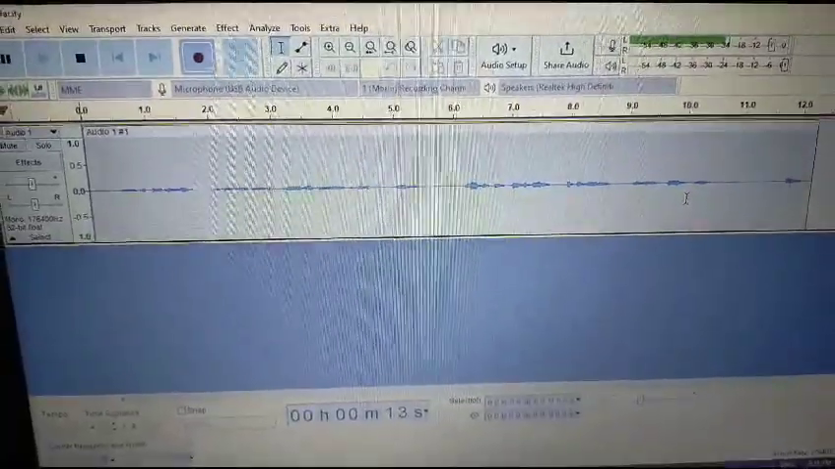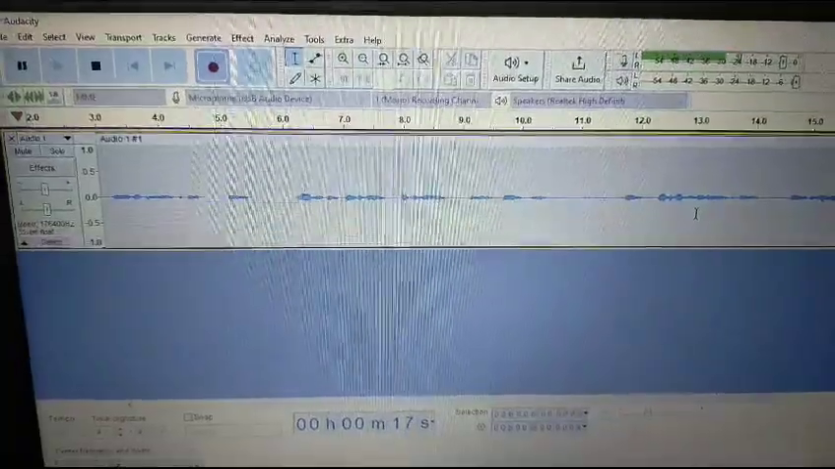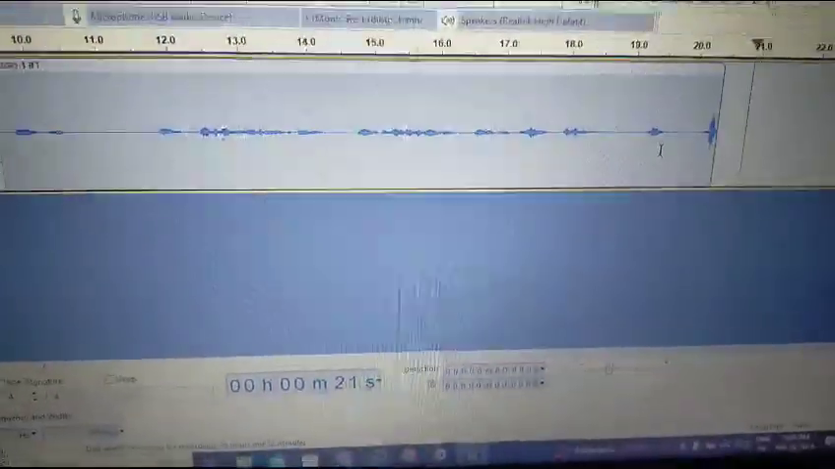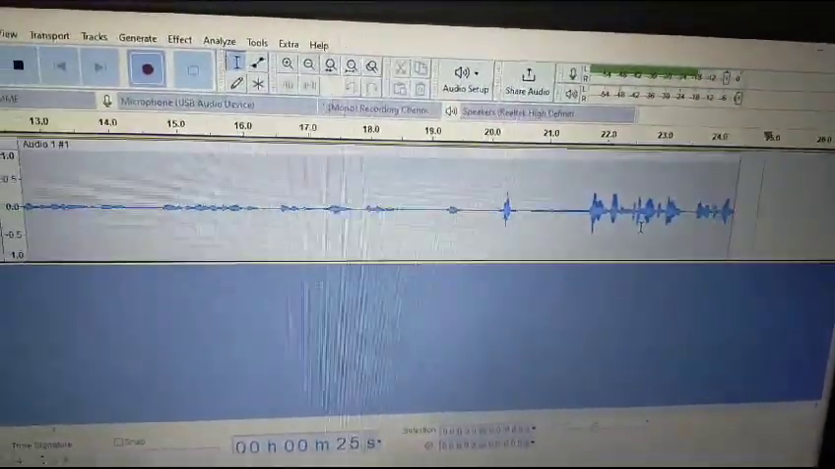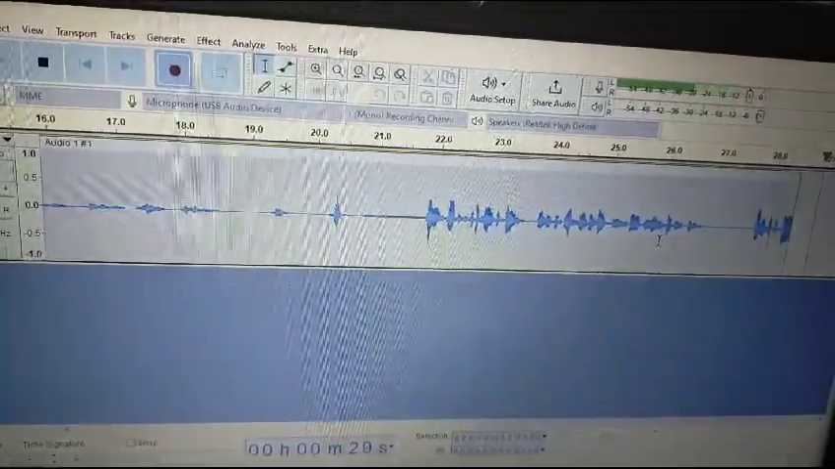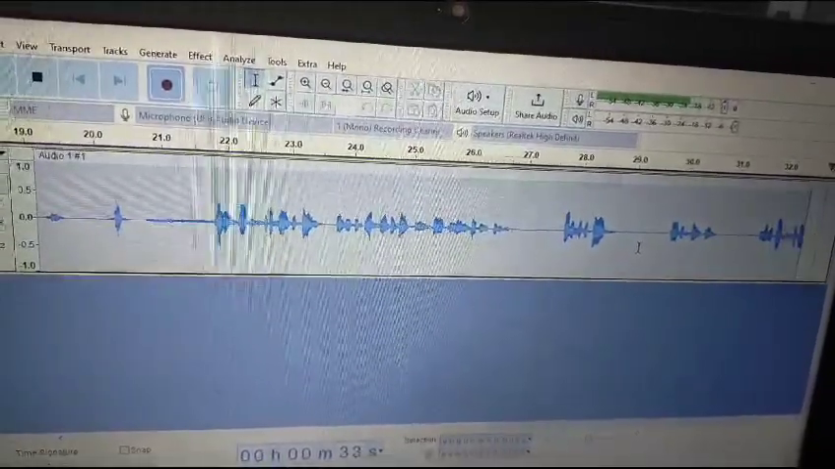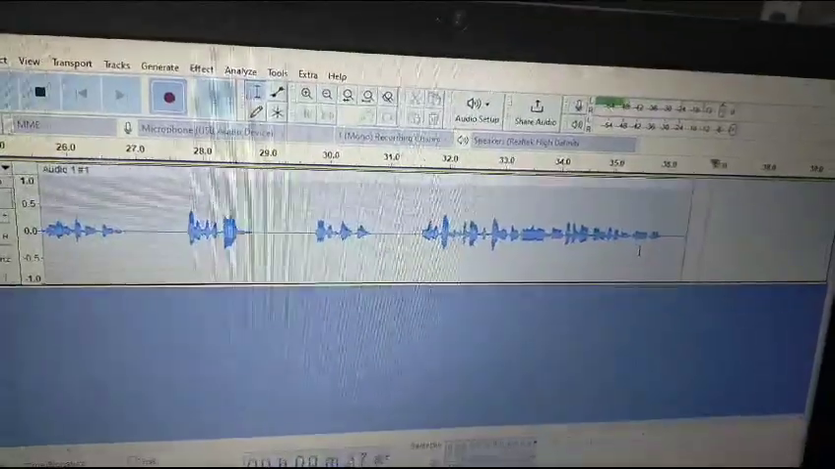Now I'll be talking into the microphone next, and you can observe the waveforms will be clearly visible. So here, now I'm talking into the microphone and you can observe the waveforms that are clearly getting formed. When I give a pause, there's a straight line. And when I talk into the microphone, you can clearly see that the waveforms are getting created.